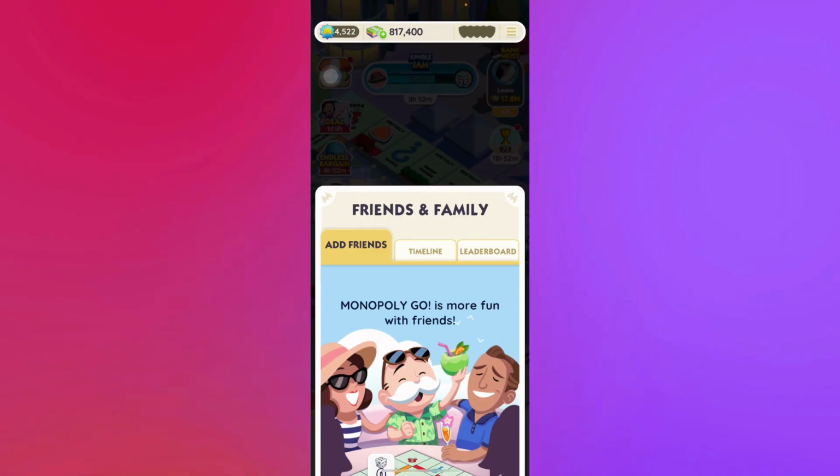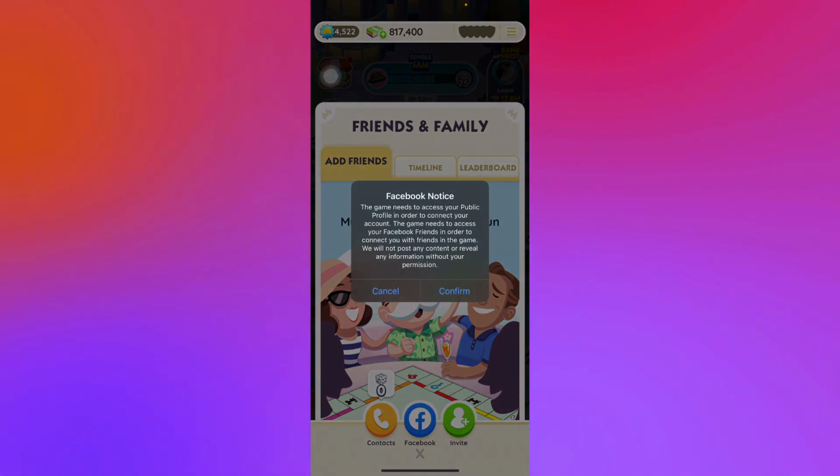The second one is via Facebook. It will ask your permission to connect the game to Facebook. It will automatically add friends that are already playing Monopoly Go and are already your friends on Facebook.